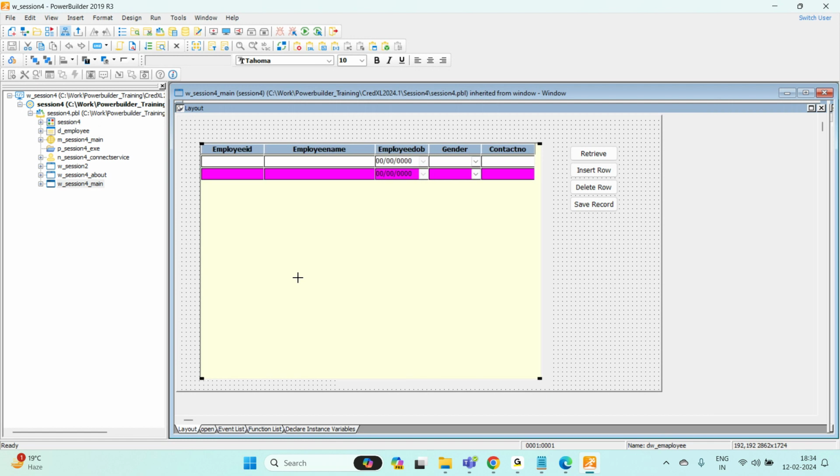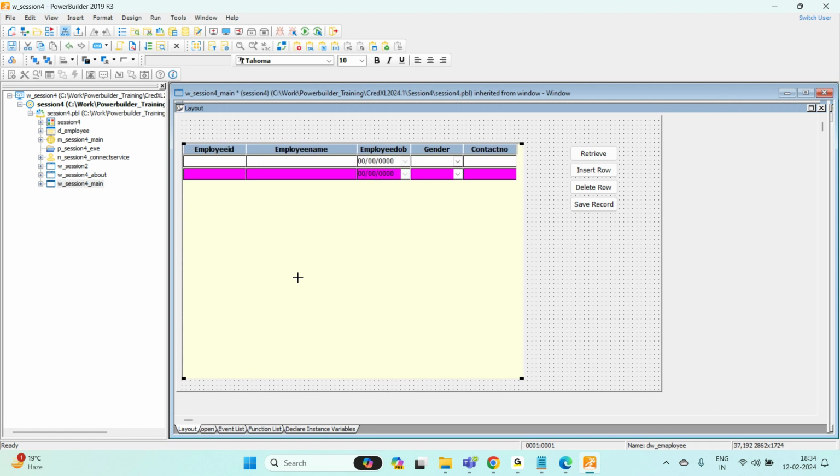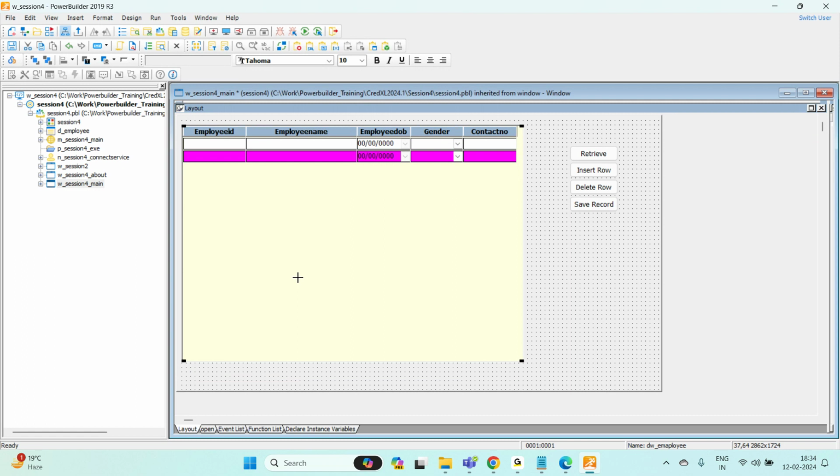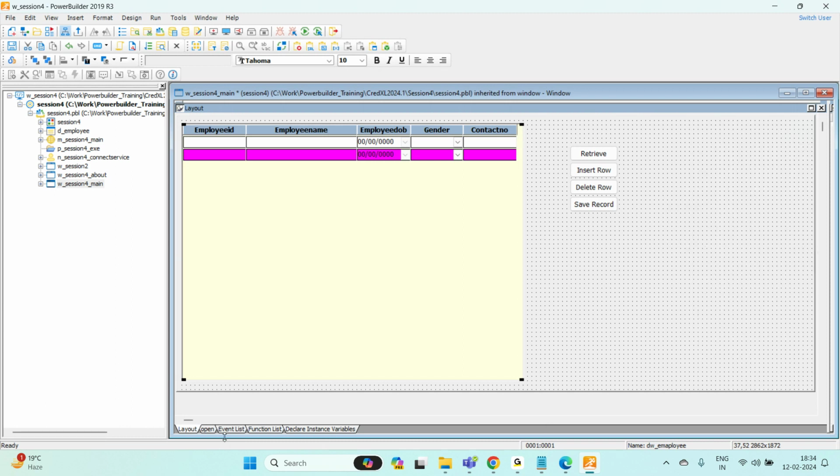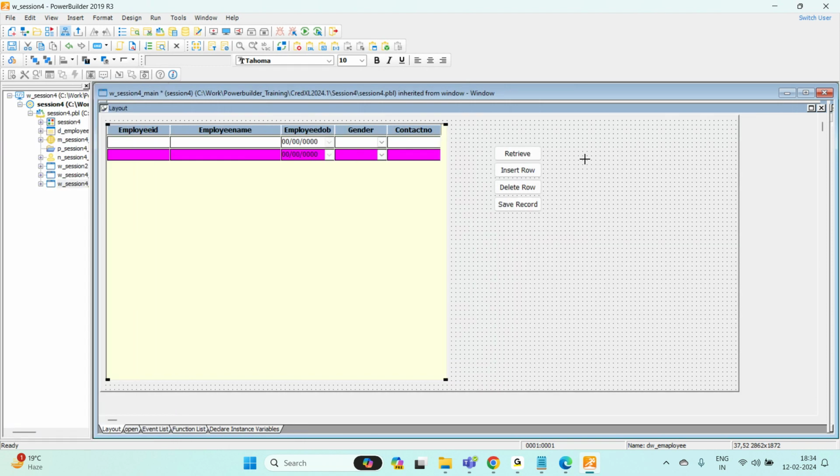I want to create it so that when someone clicks on one row, he will be able to see his data in a free form, and over the free form he will be able to modify and then save. So the retrieve will be with this, and the other part will be with the free form. Okay.